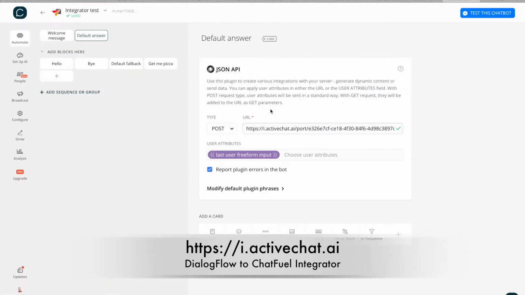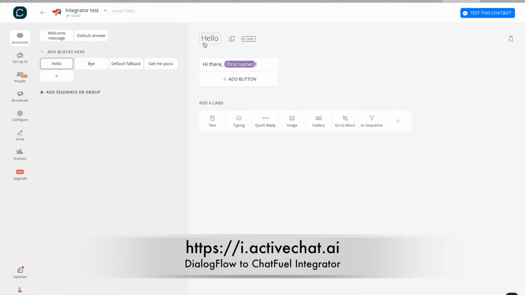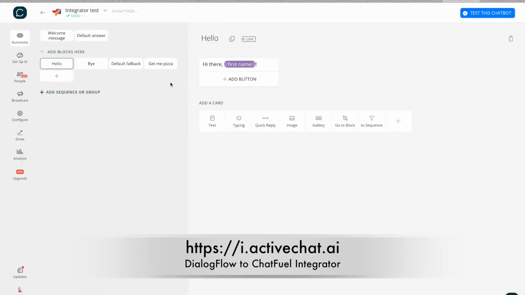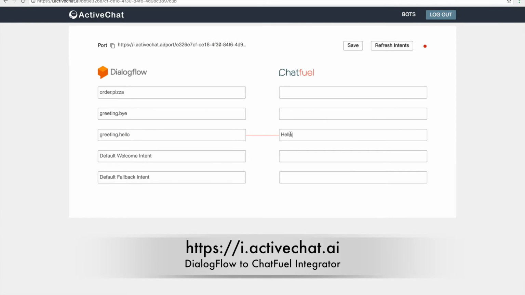Now you can go back to your bot editing window and connect some intents to your ChatFuel blocks. To do this, you just go to any block you like. For example, let's say we want to connect the hello block to our greeting hello intent in DialogFlow. To do this, I just click and select the name of this block, press Ctrl+C to copy it, and paste it here into greeting hello. You can see that now we have a red line connecting our ChatFuel block to our DialogFlow intent. When you press save, that line becomes green, and that means that now this ChatFuel block is connected to your DialogFlow intent.